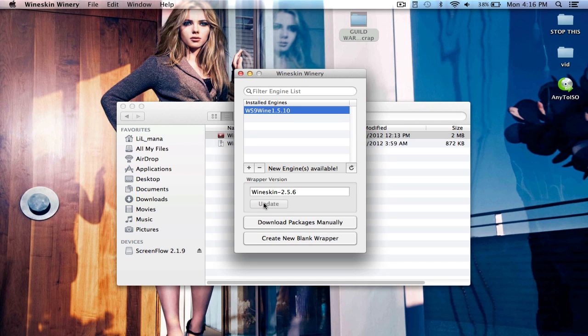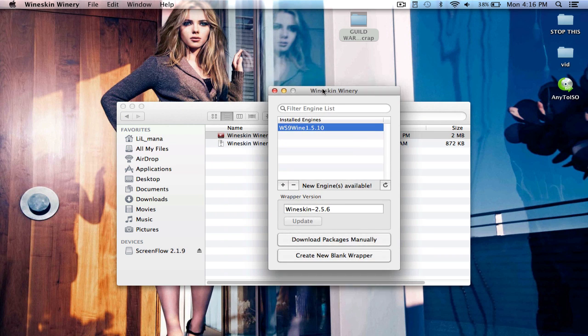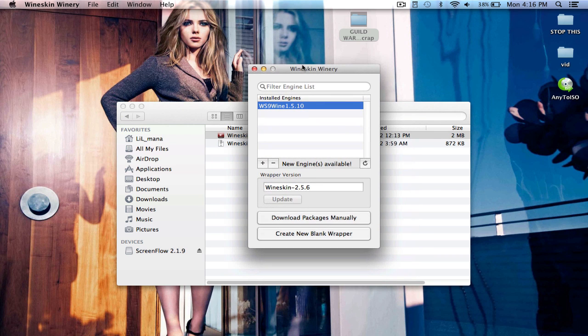So go back. Also update the wrapper version. Just click update, and it should bring it to the newest one. These two things might take maybe two or three minutes, I can't remember. Okay, the next step is you want to create Guild Wars 2. It'll convert it into an app.